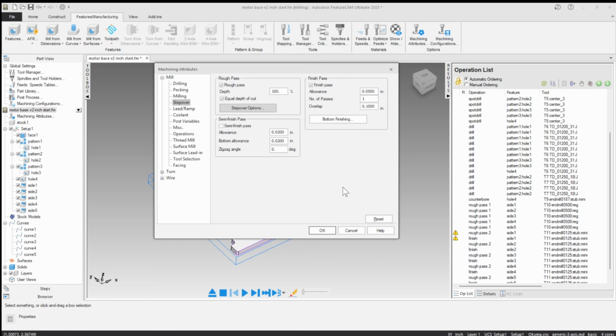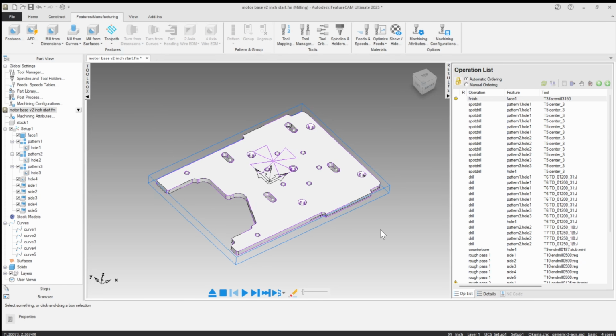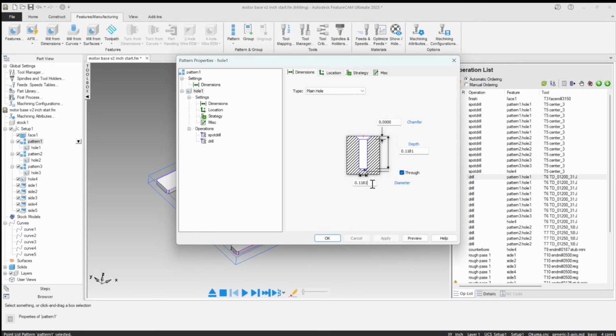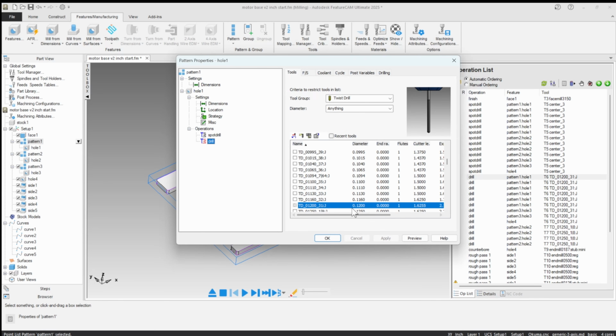If I were to look in one of these features, I'm going to look at this pattern one, hole one. I'm going to open this up, and you'll notice that the diameter on this is 0.1181. That is the inch conversion from 3 millimeters. You'll notice that the drill that it picked was a 0.120. So there's a tolerance built in here. These are just examples of how this feature-based approach works, right?